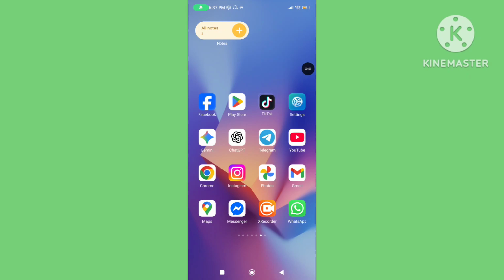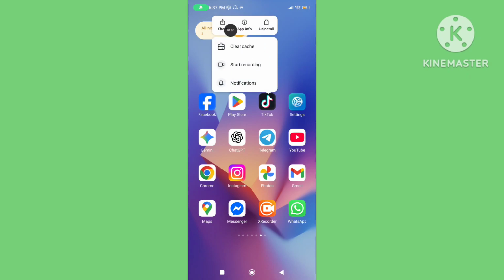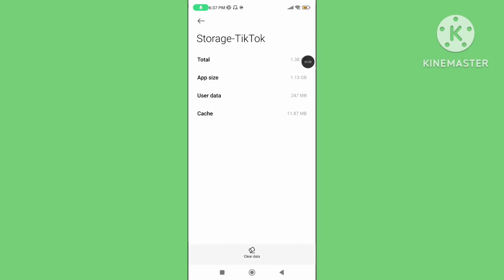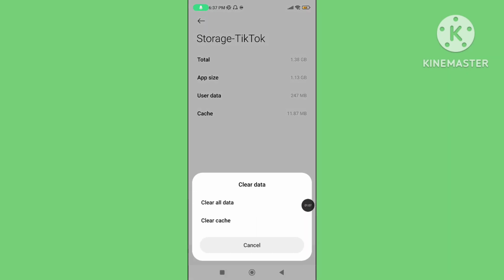Step 3. Long press or long tap the TikTok application. Go to app info, click on storage, again click on clear data, tap on clear cache data.